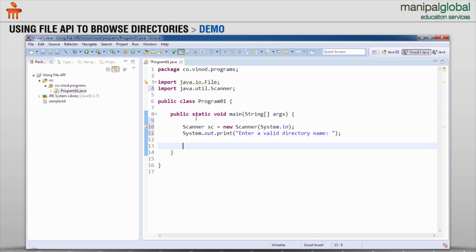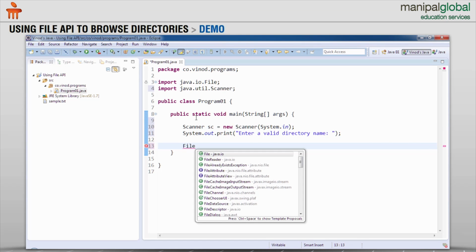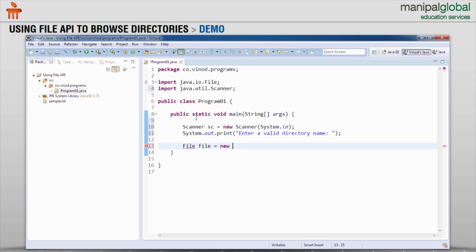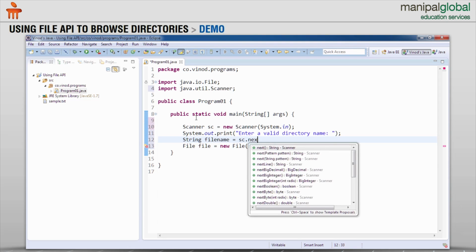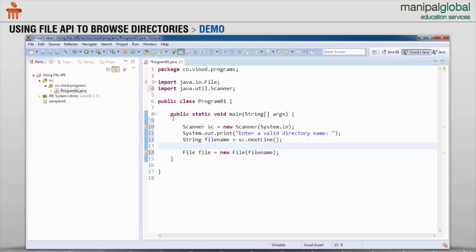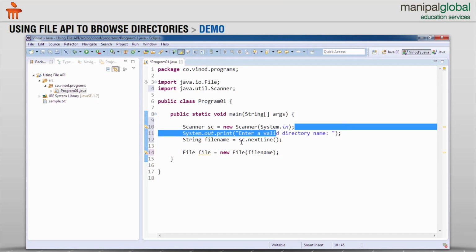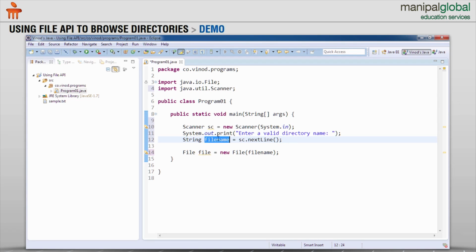I can probably create a file object by saying file equals new File of that particular name. Let's call it fileName, if the user has entered. So we'll say String fileName equals sc.nextLine. So we have asked the user to enter a valid directory name. He's entered something, we stored it, and now we converted it to a file object.